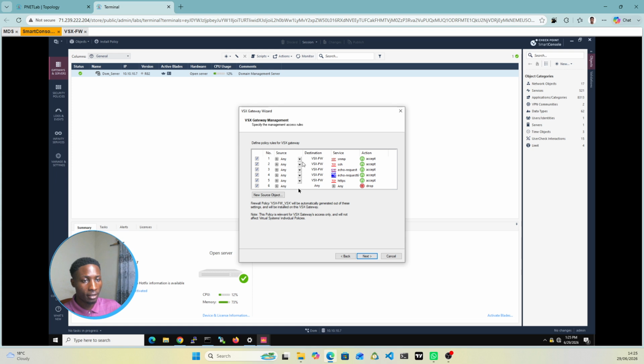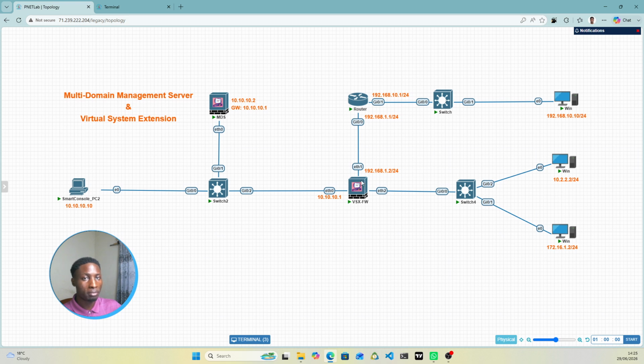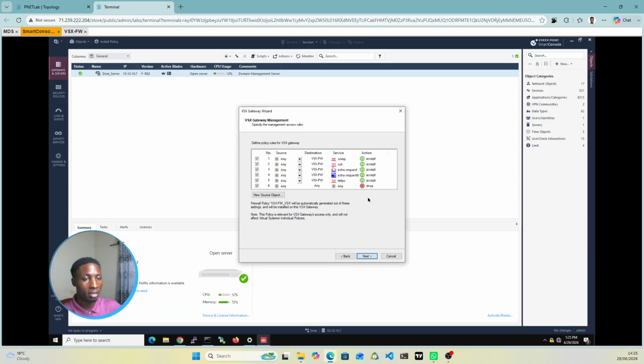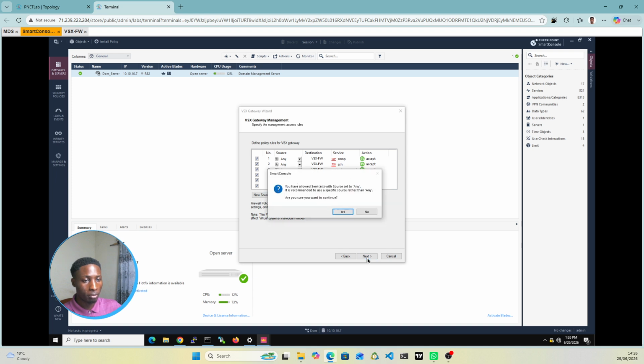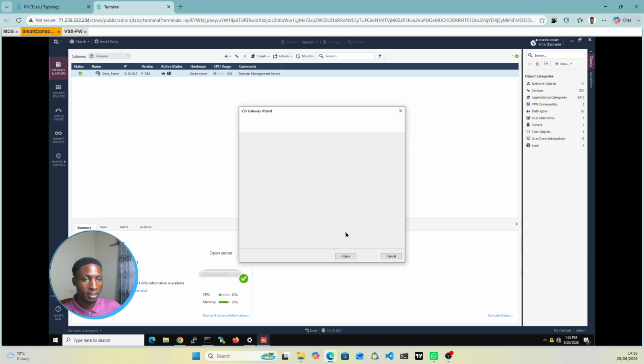And aside from this, any other thing you try to do is going to be dropped. So that's just why we are checking this. This is not for all traffic. This is just for specific management traffic to our virtual systems that are available, to the virtual firewall rather. So I just take next, and then from there, we should be good to go. You have allowed services with the source. Yes, that's fine. You can play around with it as your environment needs, but we'll just allow it the way it is there for now.